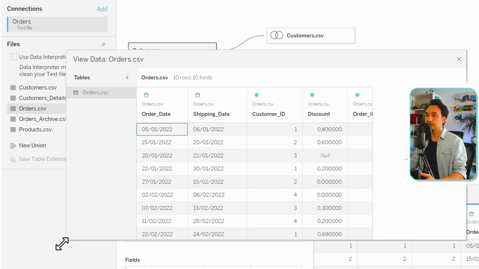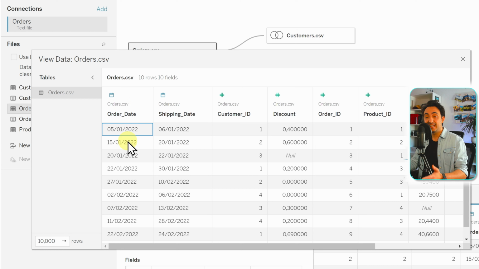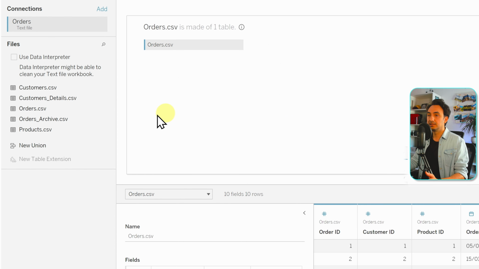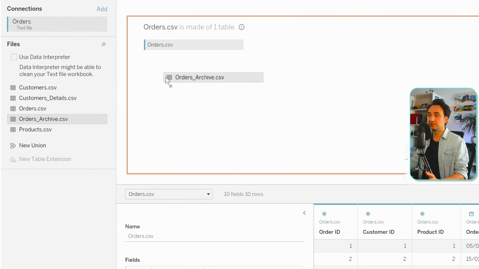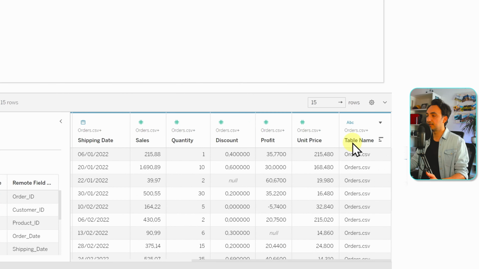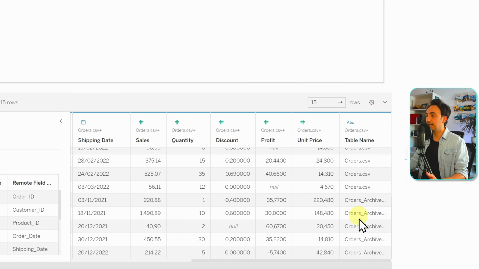And let's just make it bigger. We can find exactly the same number of fields, the same content, the same data types. So that means we can go and do union between them. In order to do that, I'm just gonna close this and go to the physical layer inside the orders. I like to drag and drop just beneath it over here. And now you can see we have a union. Let's check that on the right side in the table name. So we have orders and we have orders archive.